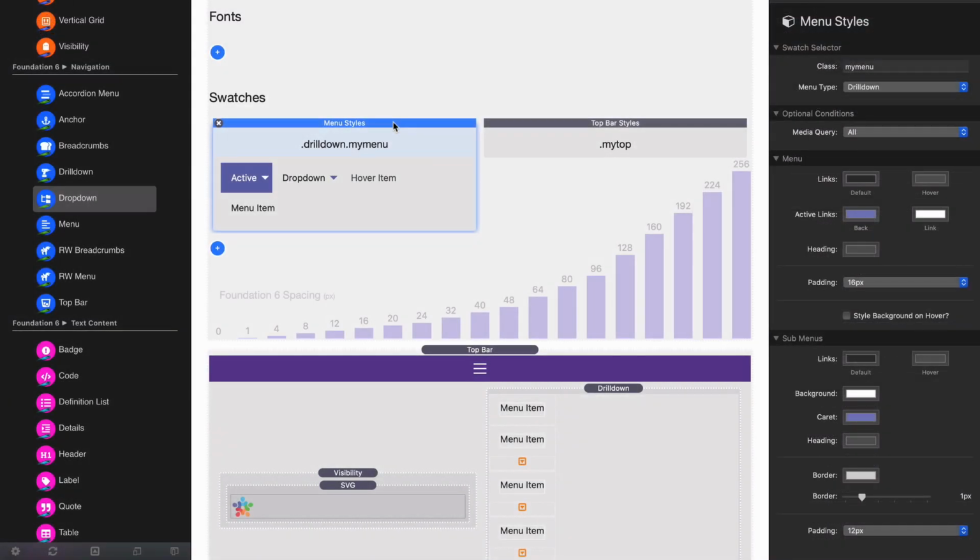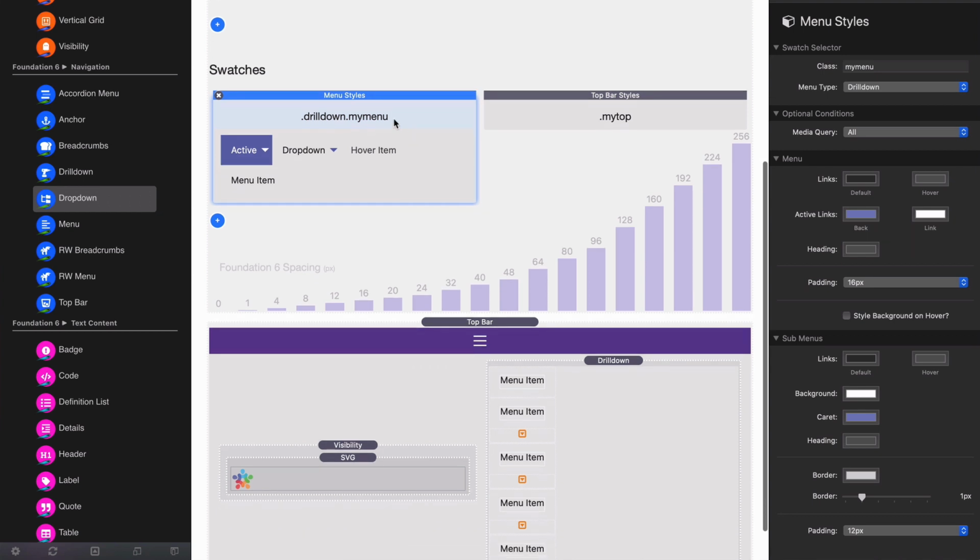So as you see, menus are really simple to style now and to really make your own. I think that because they're so modular and we can actually define targeting styles based on the type of menu, we have a very, very flexible solution here.